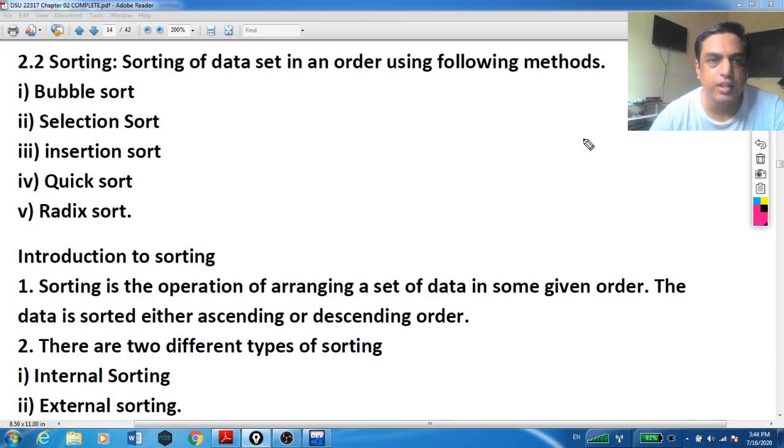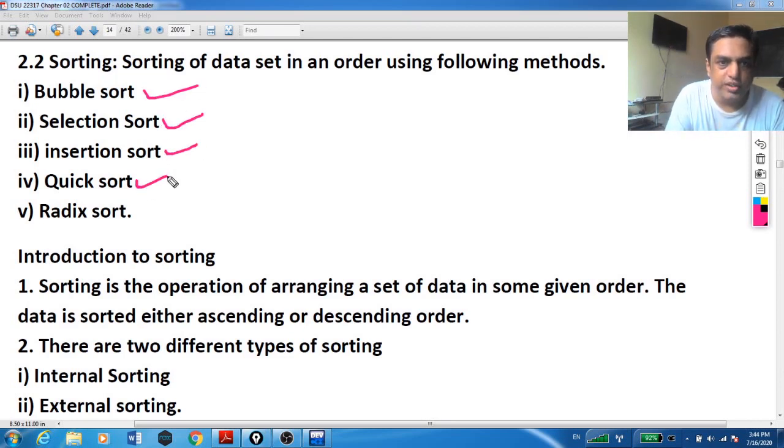Welcome friends. In this video, we are going to see the next topic of your chapter, sorting. Sorting of a data set in an order using the following methods: bubble sort, selection sort, insertion sort, quick sort, and radix sort. So these are the 5 techniques given in your syllabus.